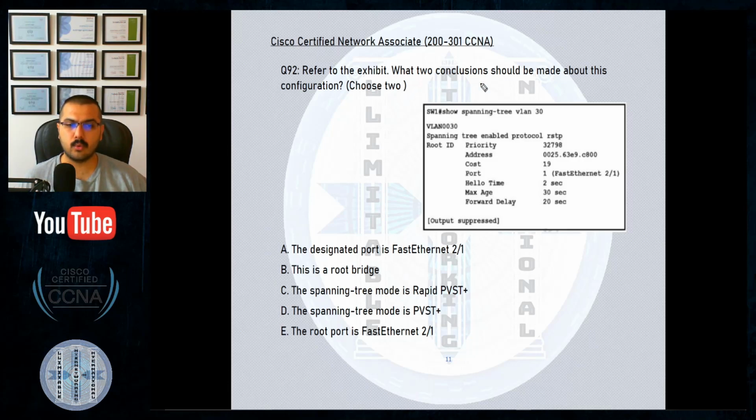Refer to the exhibit. What two conclusions should be made out of this config? Okay, show spanning-tree VLAN 30. So it's a per VLAN spanning tree because this is spanning tree for such a specific VLAN. So there is a tree for that specific VLAN. So it's a PVST, per VLAN spanning tree.